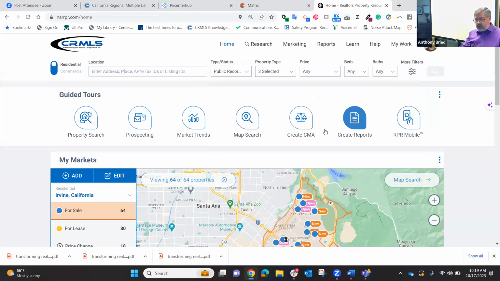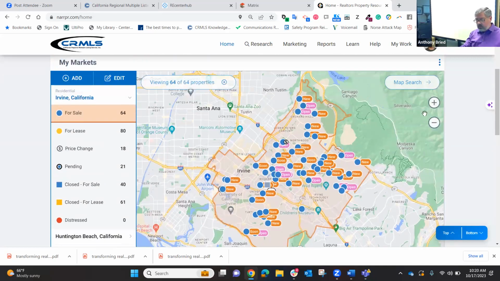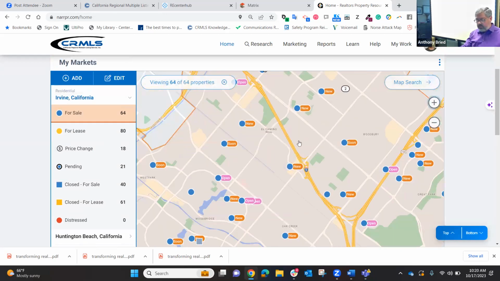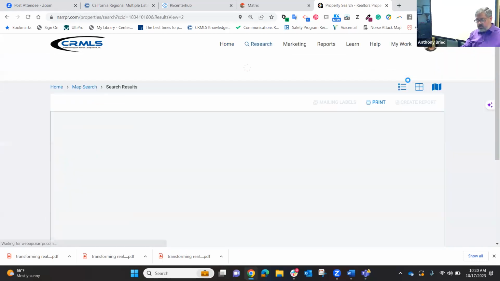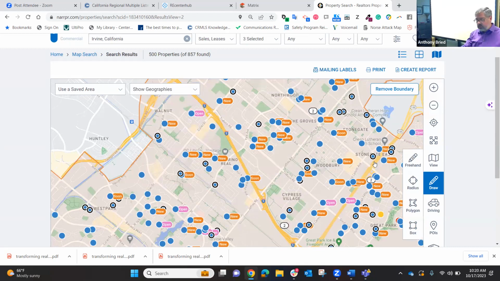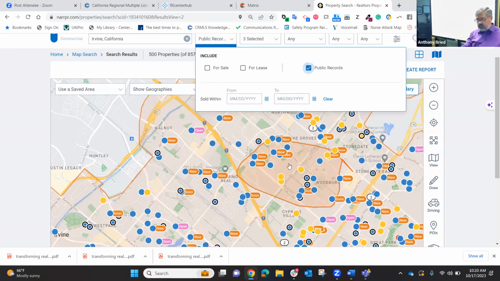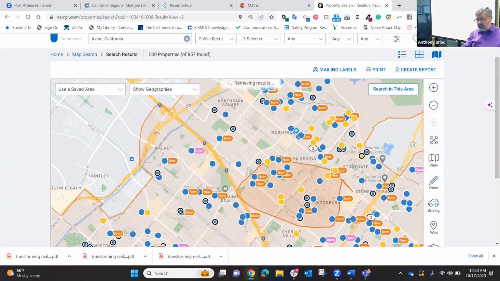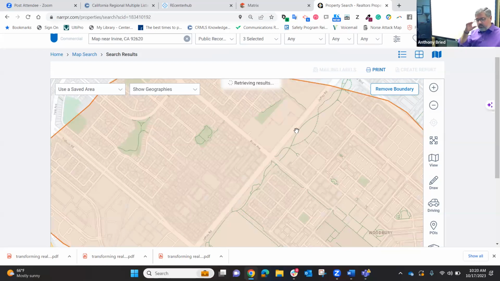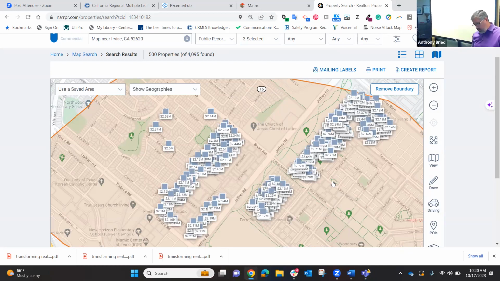Now from here, because I want to access a huge amount of information, I'm going to come down to my map and maybe create a map search a different way. Like maybe at this point, in my map search here, I'm going to outline a neighborhood, like draw it. So I'm going to draw my area by freehand. I'm going to say, I don't want any leases. I want public tax record data. And then when I click on that drawing, I'm going to say, search that area. And hopefully this isn't too big, but what I should see here are all the homes that aren't currently listed.